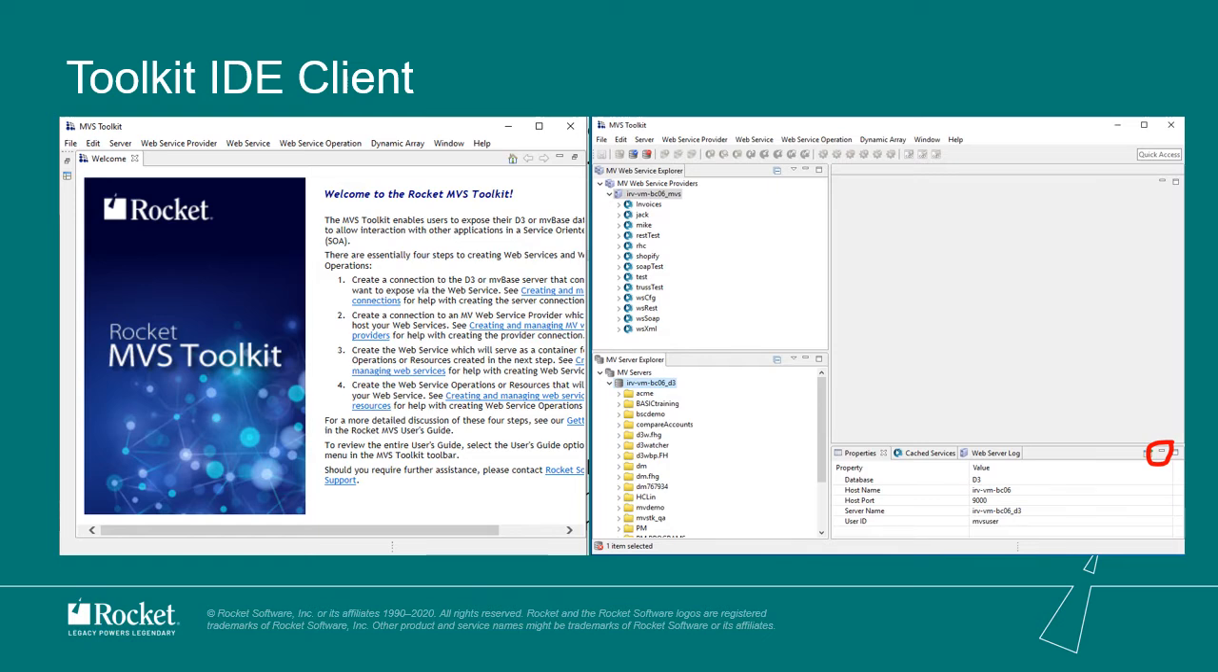Let's take a look at the Toolkit IDE client. Launch the IDE. First, collapse the welcome page if it is presented. Next, collapse the lower right-hand panel. You'll get more room when doing other things like defining, editing, and testing web services.